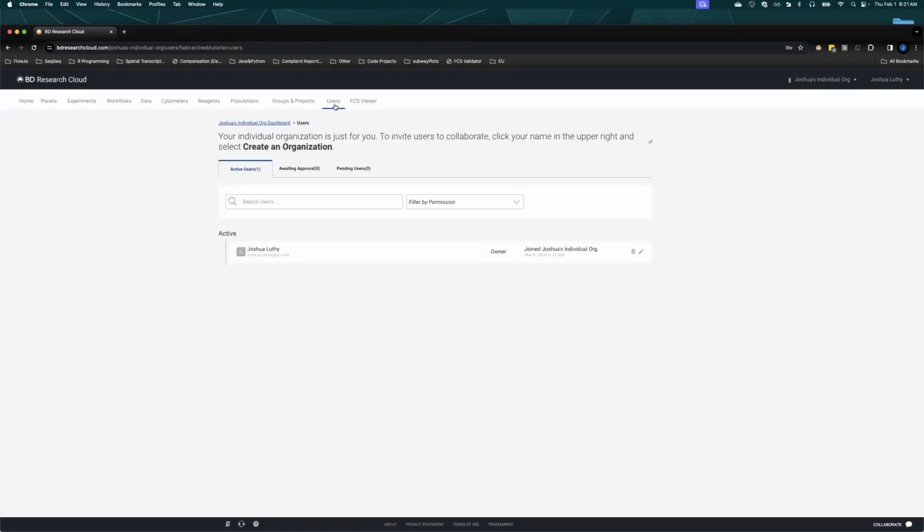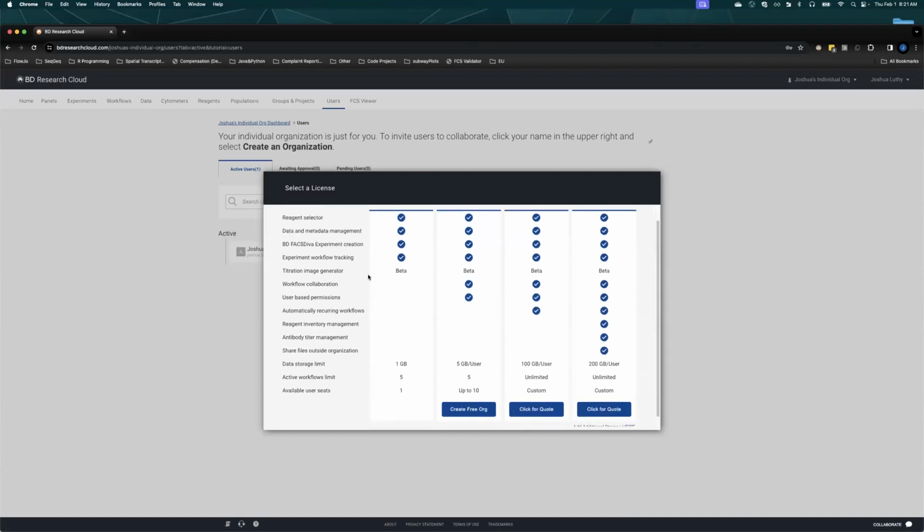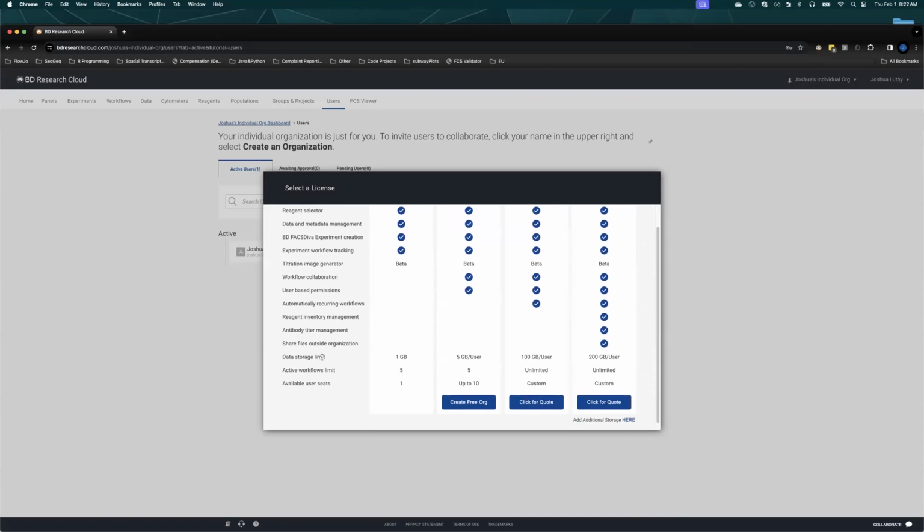If you want to collaborate with anybody, though, as it says here, to invite users to collaborate, click your name in the upper right and create an organization. If I go over here and say create an organization, we can see some different license types. For an individual org, you have a data storage limit of 1 gigabyte, and you can create up to 5 different active workflows.